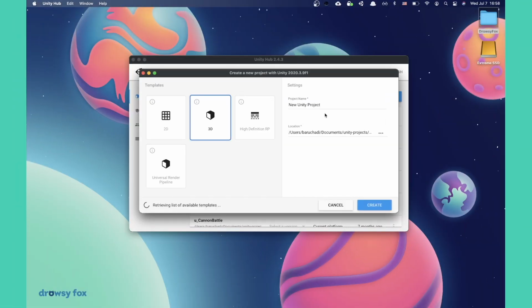Alright, the first step is making a Unity project, unless you already have one. I'm going to call this one, My Awesome RPG, and save it to my Unity Projects folder under YouTube. Make sure you remember where you saved your project.